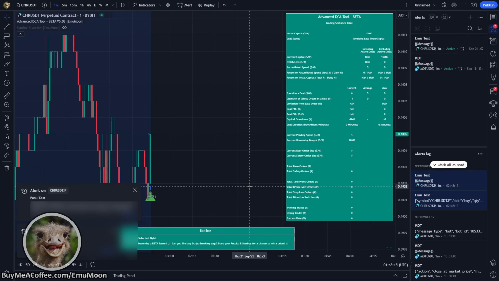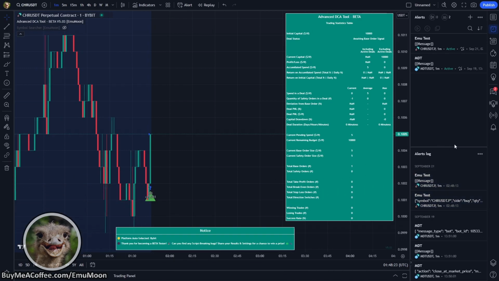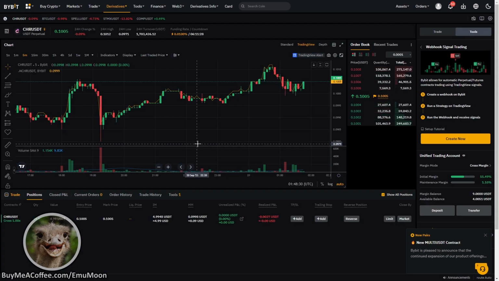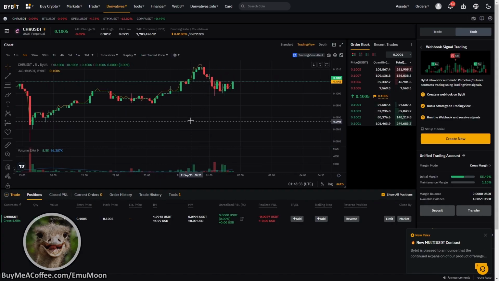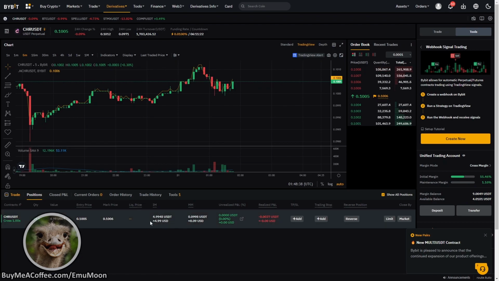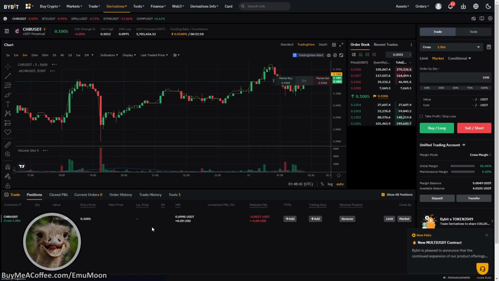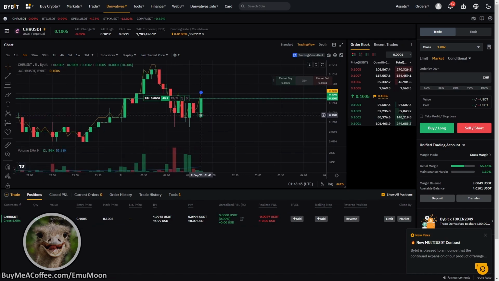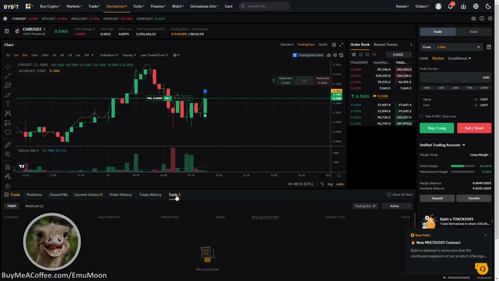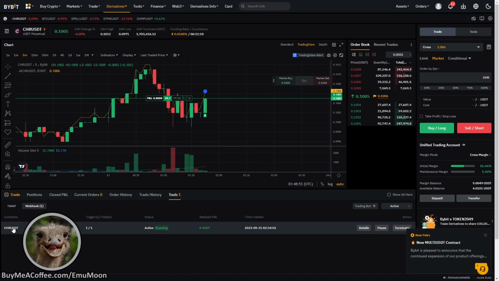Boom. After a few minutes, we've seen the alert. You can have a look at it over here in the events log. You can also export it if you want to into a spreadsheet, which is really useful. And if we go over to Bybit, we can see we have our first entry. And there's our trade. You can go to Tools, Webhooks, and see it here as well. Active run-in, one trigger, and that's it.